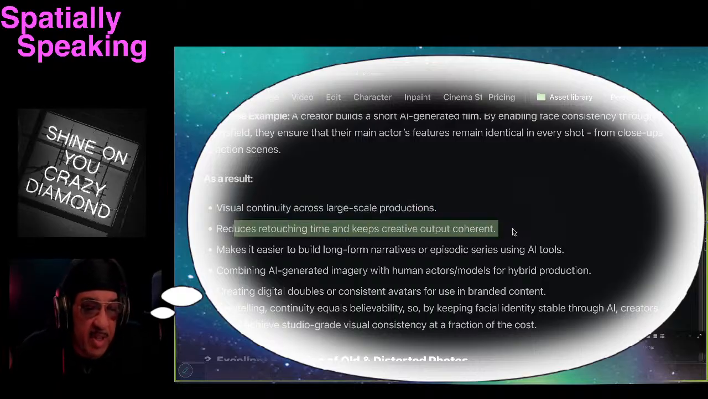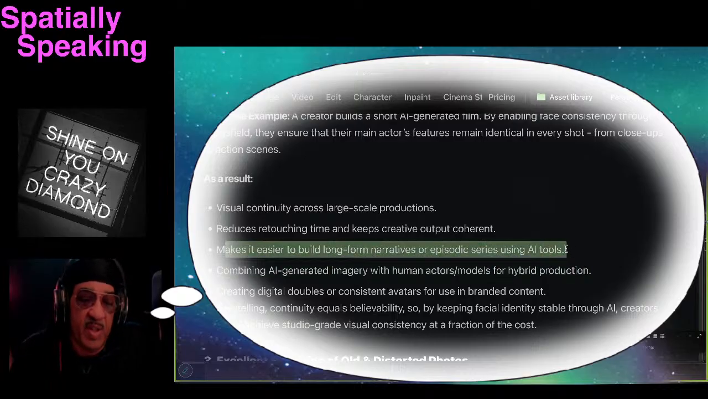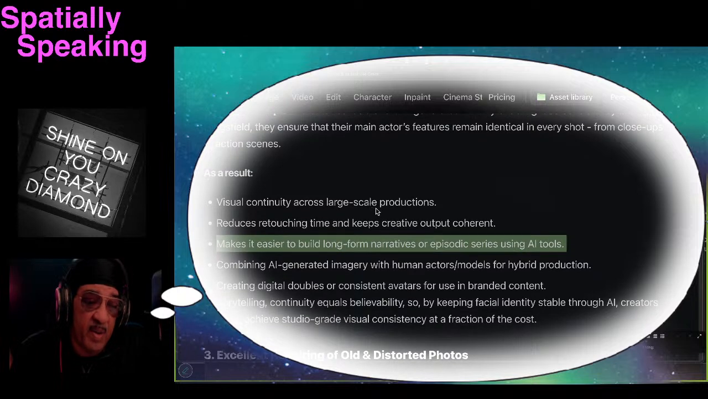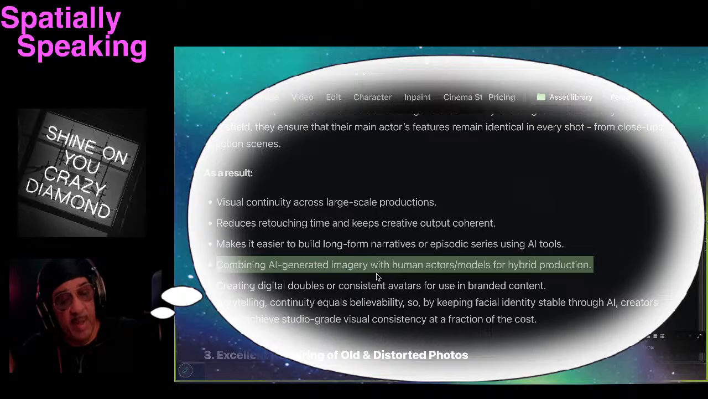Reduces retouching time and keeps creative output coherent. Makes it easier to build long-form narratives or episodic series using AI tools. I think this sounds like using it as part of the generation process as you're creating the video. Combining AI-generated imagery with human actors and models for hybrid production. Okay, so we want to composite somebody into it.